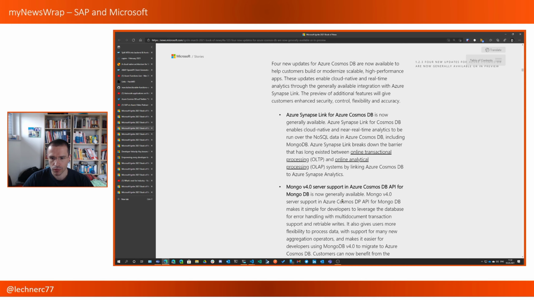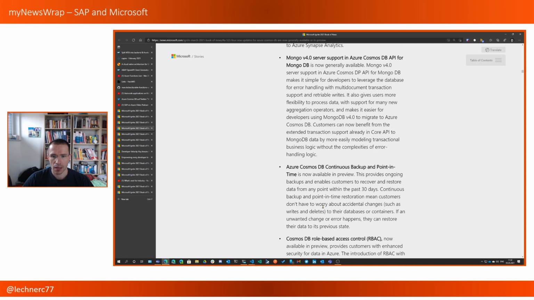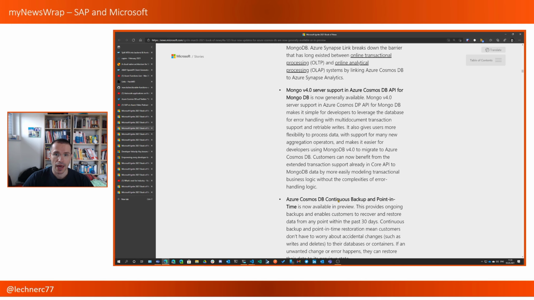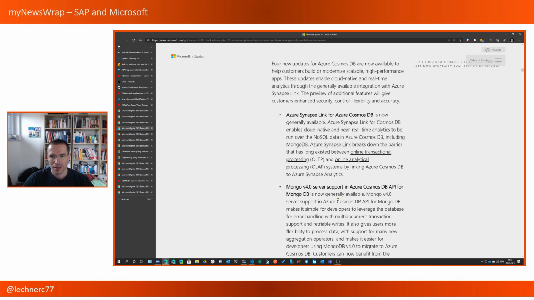Some more support for the Cosmos DB API for MongoDB. Some continuous backup and point-in-time recovery that's now available in preview. What's also quite important for those who are really implementing stuff on Azure, role-based access control is now available in preview. That's really interesting. And there is one thing that's opening up the door for a lot of scenarios: Azure Synapse Link for Azure Cosmos DB is now GA.